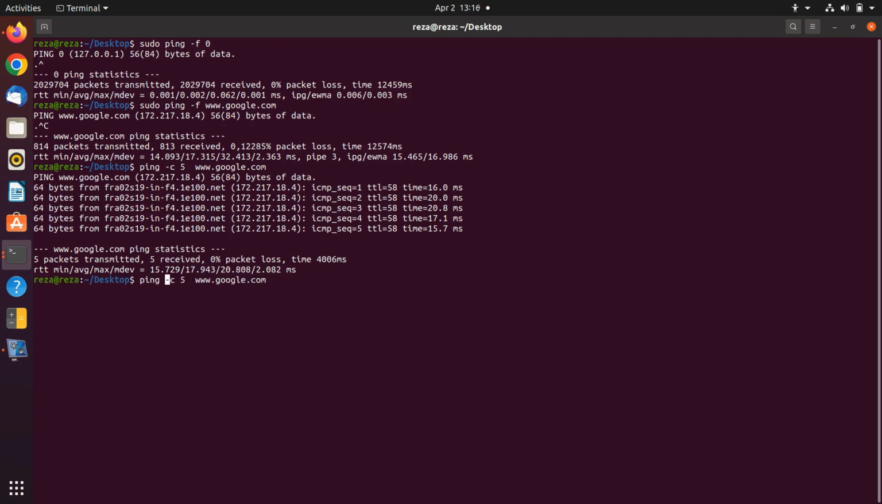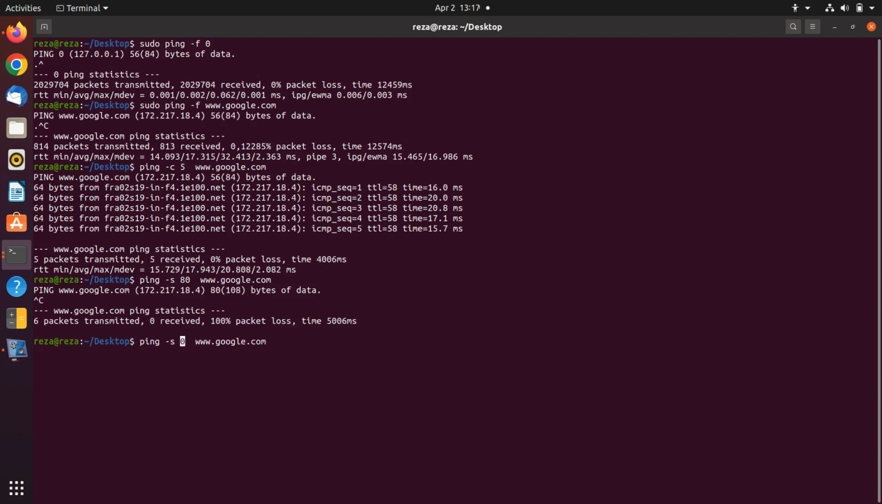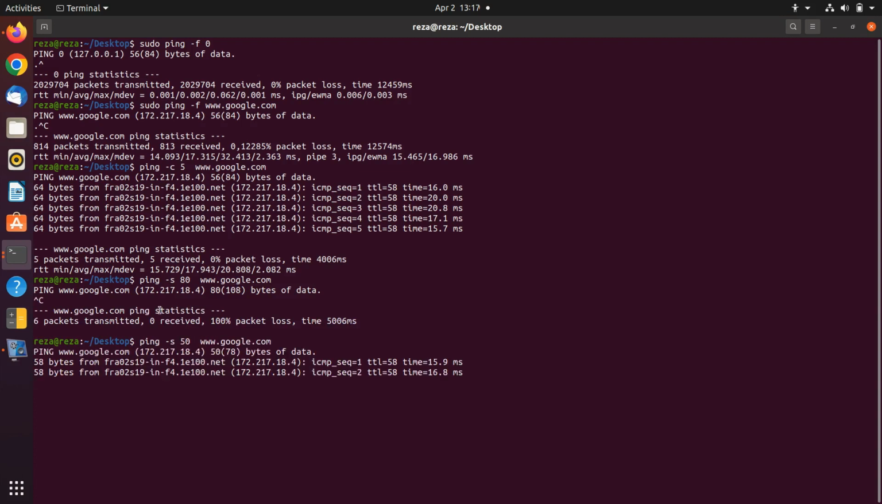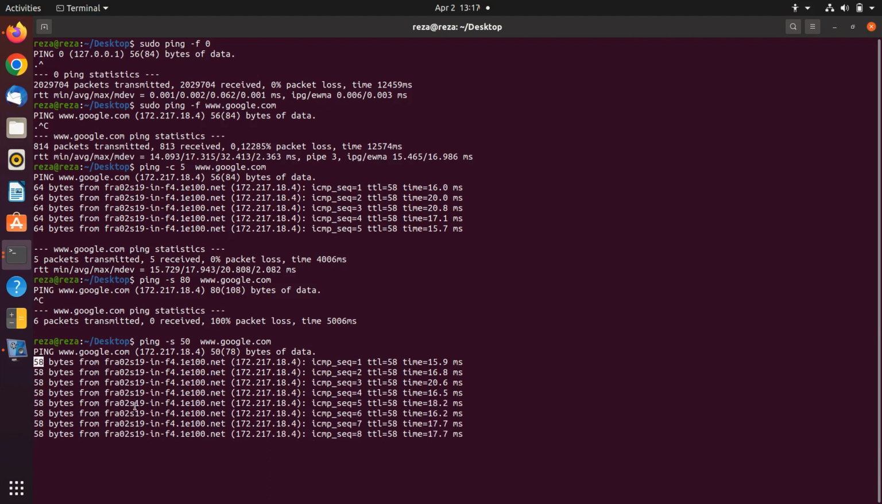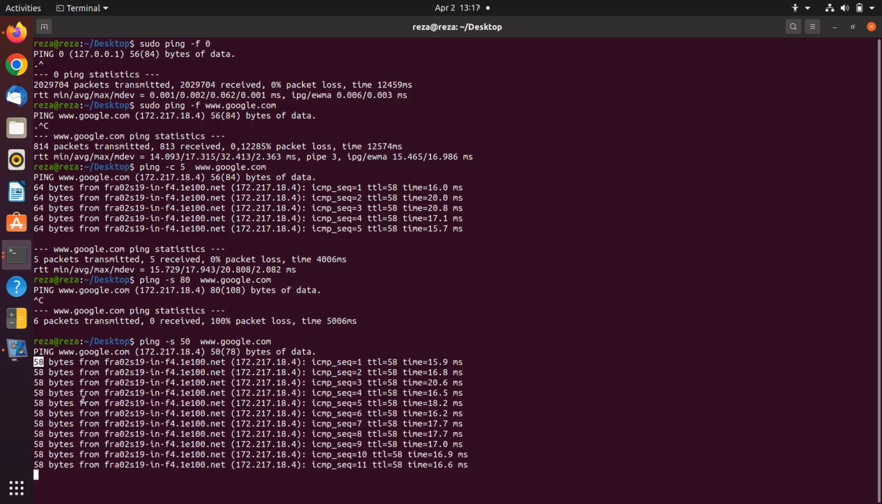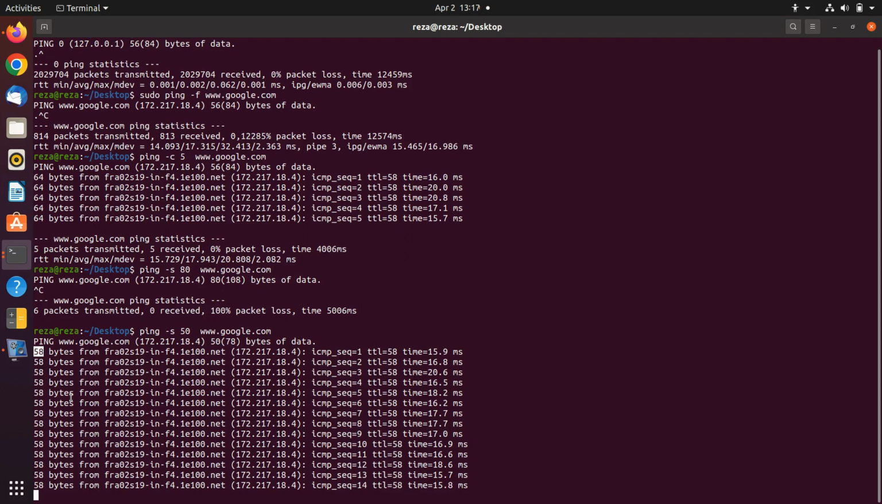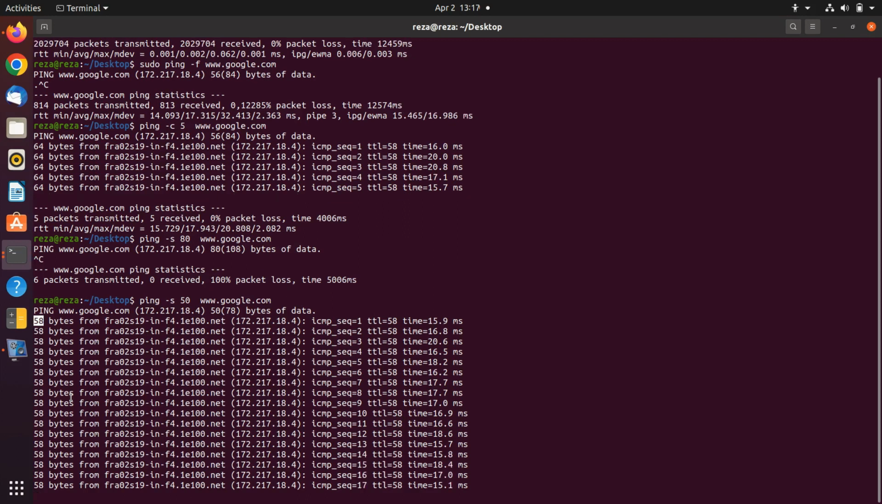The next useful option is -s, which determines the size of the packets. For example, you want to change the size of the packet to 80. You write -s, and okay, it seems that it is a little large. Let's change it to 50. Okay, now you can see the size has been changed to 50, and it is a little more than 50 because of the size of the packet headers.